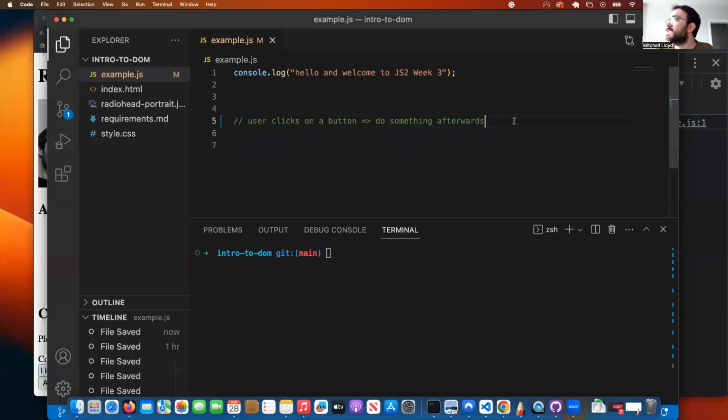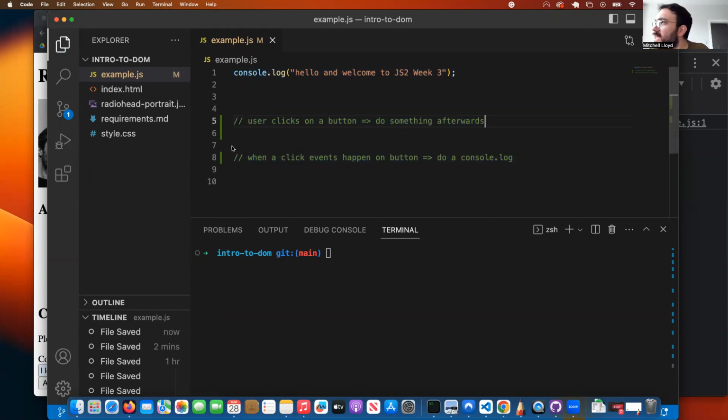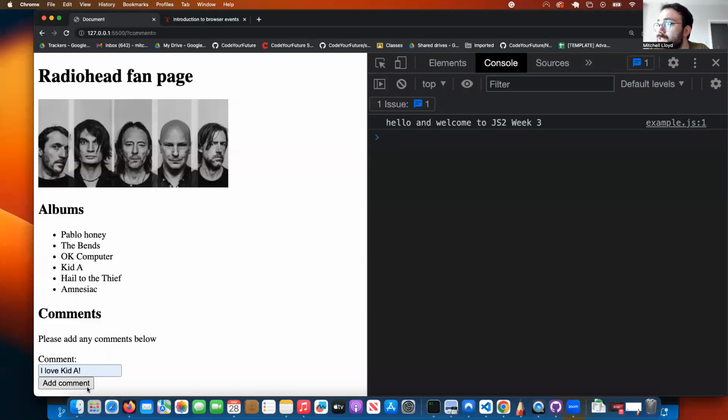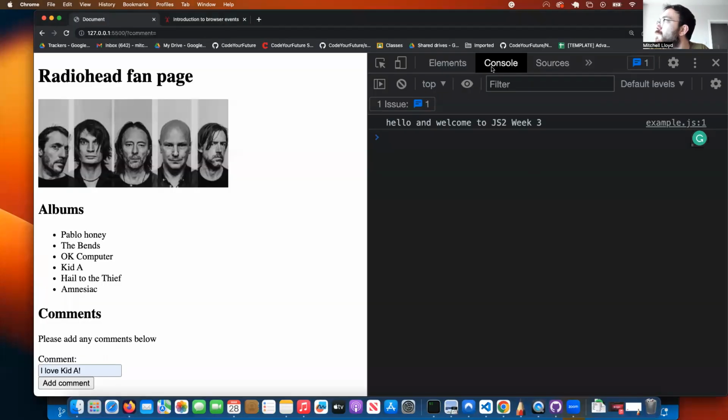So what we want to say here then, we could reformulate this a little bit more. We can say when a click event happens on the button, then we want to say do a console.log. So I'm going to break down this problem a little bit further and just say, let's suppose that there's a click on this button. Can we get a console log to appear in our console over here?